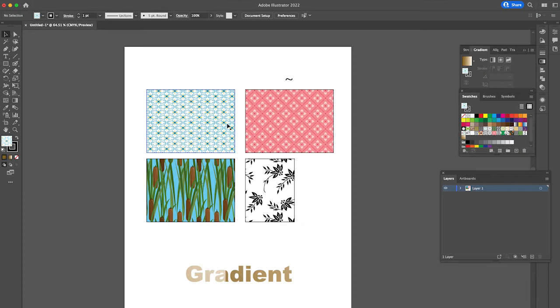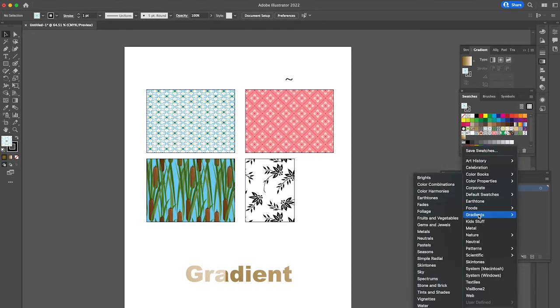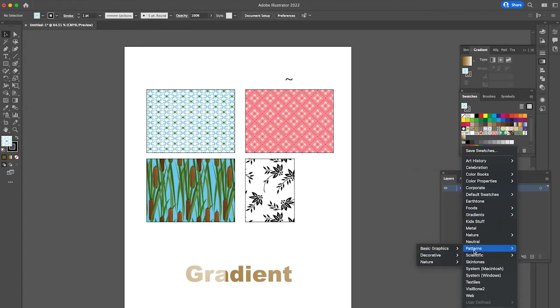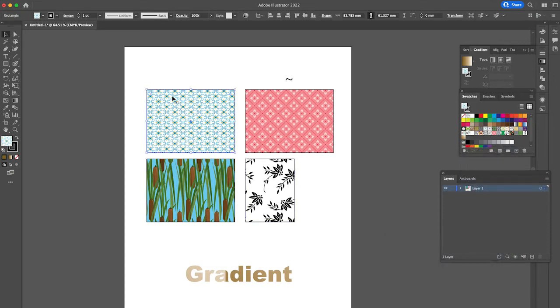So first of all, I've made these four rectangles just using the patterns from the swatch library in Illustrator, which I just found here in this nature panel, in the foliage section. So this first rectangle here, let's pretend I want to increase the size of the pattern. So I want to scale it up, but I don't want to change the size of the rectangle. How would I do that?